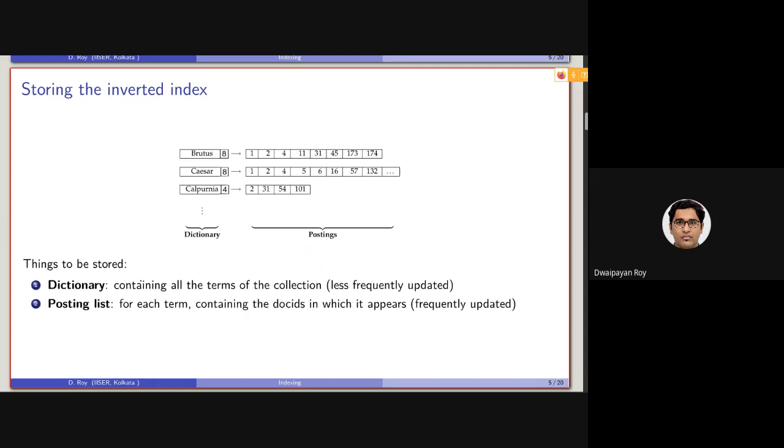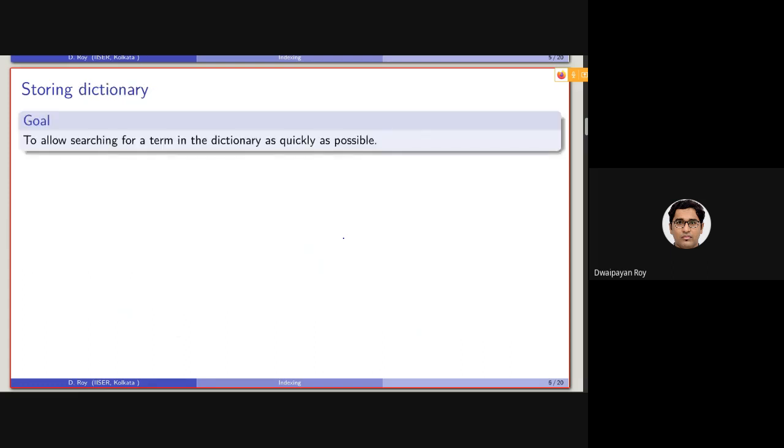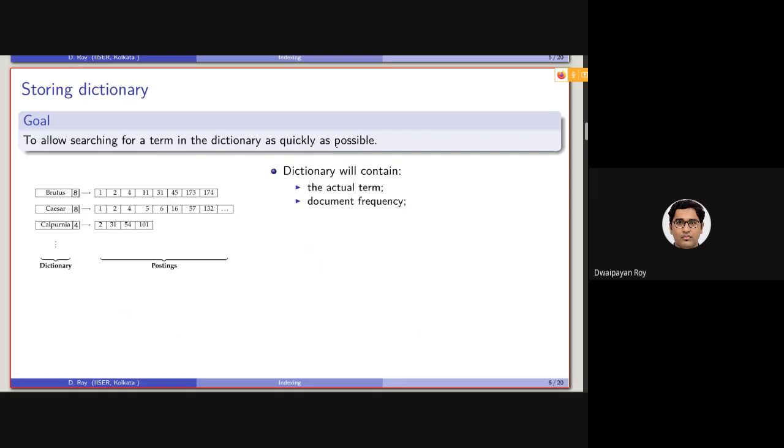Now, the two things that we want to store for an inverted index are, as we have discussed, a dictionary and a postings or posting lists. The ultimate goal is to allow searching for a term in the dictionary as quickly as possible. For doing that, we need to adopt certain mechanisms or steps to make this search as quick as possible. That is the main goal of storing the dictionary efficiently.